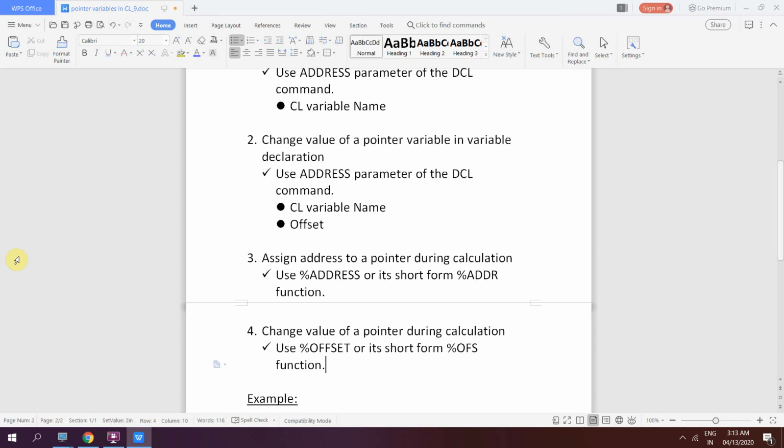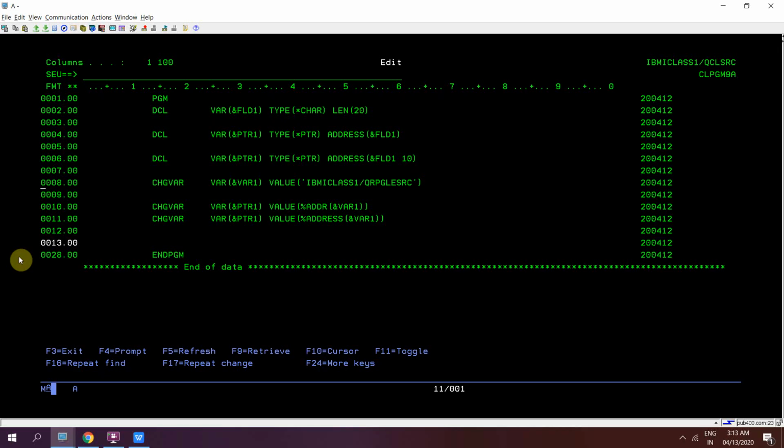To change the value of a pointer during calculation, use %OFFSET or its short form %OFS. The same way I used it during the declaration, I can do the same during calculation as well. So we have one function, %OFFSET or its short form %OFS.